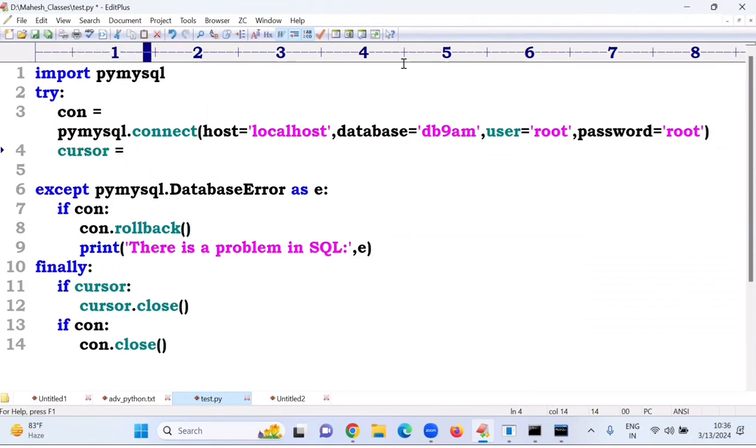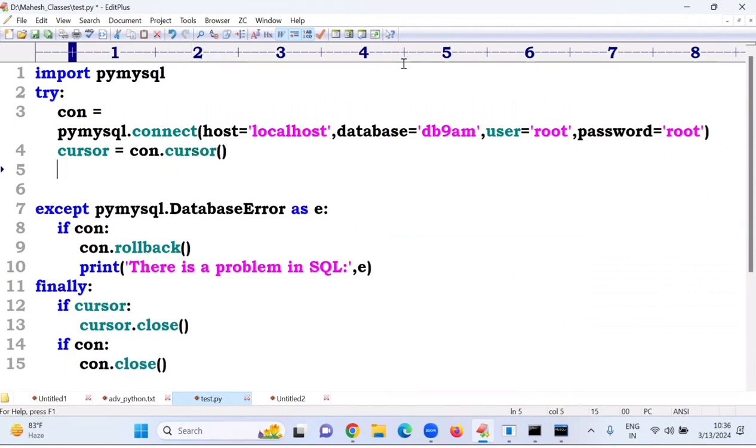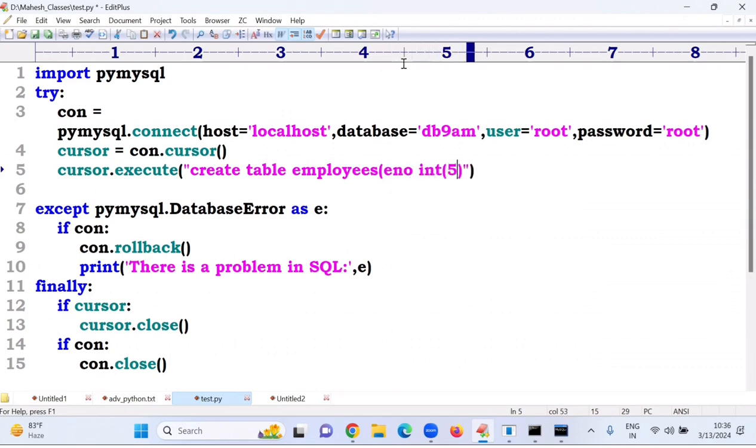Cursor equal to con dot cursor. Now cursor dot execute. Please tell the command. I want to create the table. Create table employees. Inside, you have to use the first column, employee number, integer, size 5. I have to give it as a primary key. Primary key means it does not allow duplicates and does not allow null values.